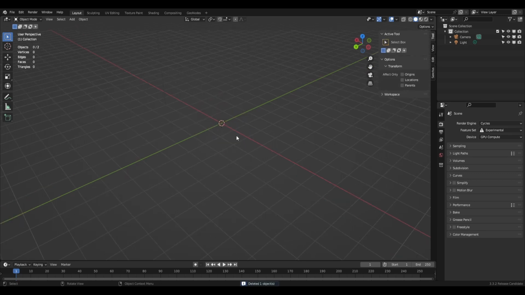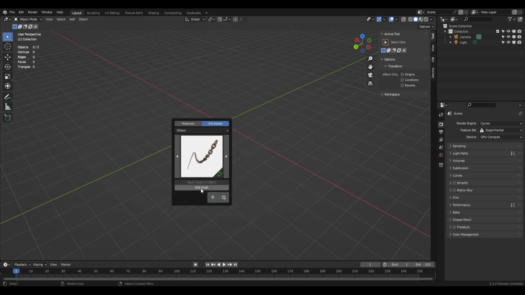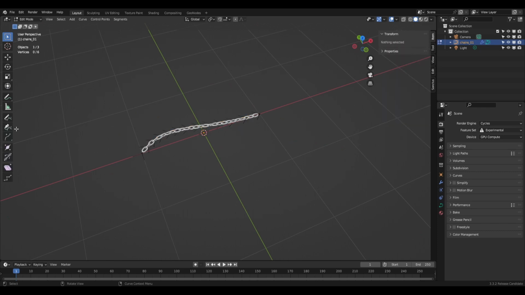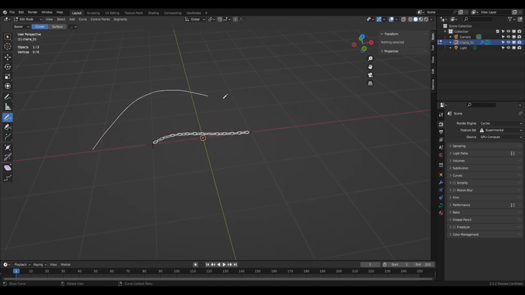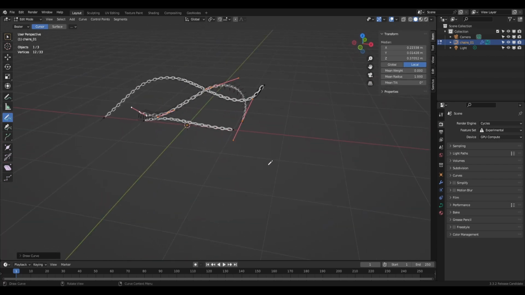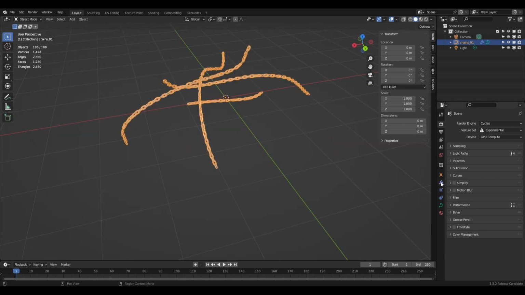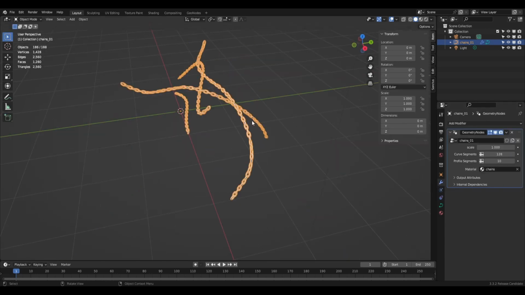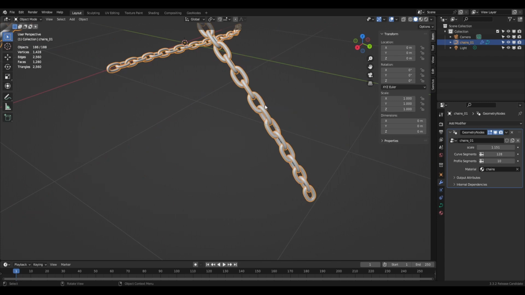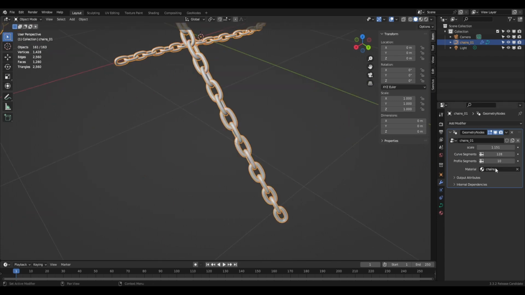For example, if I don't have an object, I can simply add the asset. If you go to edit mode and the draw curve, we can just draw different chains like this. If you go to the modifier properties, you will find the options related to this asset. You have a scale, and these parameters are for each part of the chain. Here you can change the material.